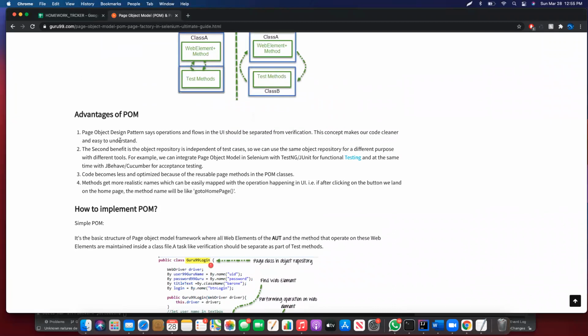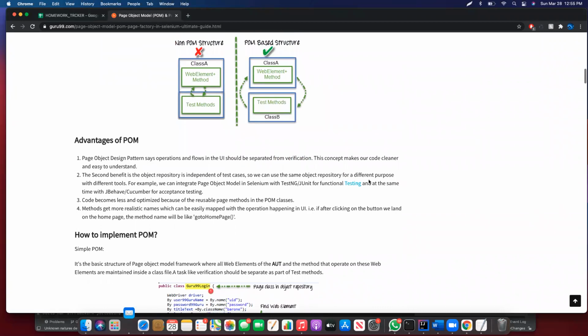So let's see, the page object design pattern says operation and flow in the UI should be separated from verification. Okay, this concept makes our code cleaner and easier to understand, right? So why does that help? If it's easier to understand, it's easier to actually update the test. So remember, every 2 weeks, code changes, the application changes, and we need to update our test. And since all of that is separated from verification, it really helps us to be able to update our test without going into each and every single test case.